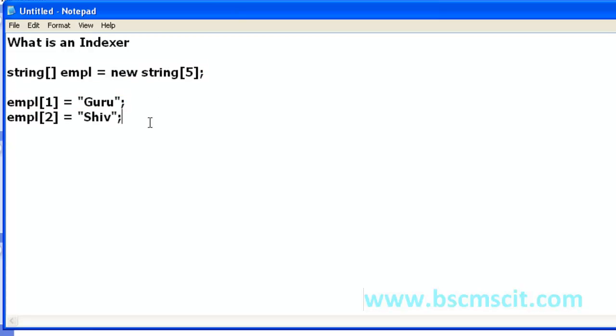Now let me show you a simple syntax of an indexer. One more point I'm just missing out: the modifier of our indexer can be public, private, protected, can be anything, and we need to use the this keyword. Whenever we declare an indexer, we need to compulsorily use the this keyword, the same class instance. Let me show you the syntax of an indexer.